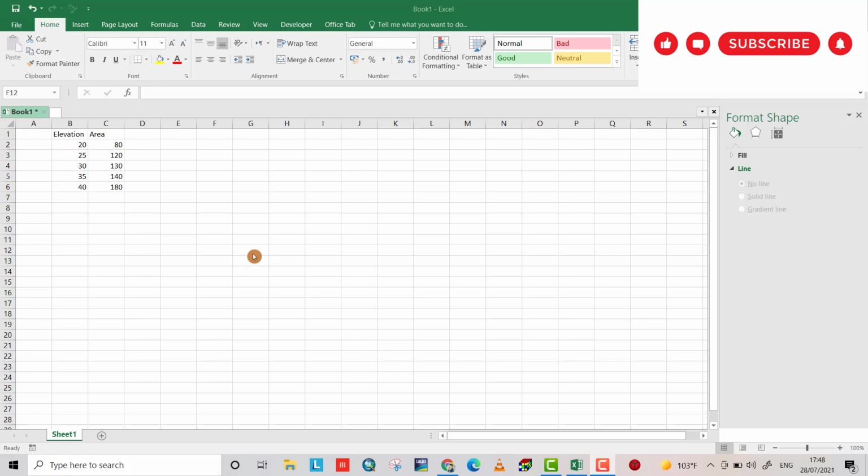Hi friends, in this tutorial I want to show you how we can find a function for a given point. By hand calculation we can do it by the least squares method or by the Lagrange interpolation method, but let's see how easily by Excel we can find the function within minutes.